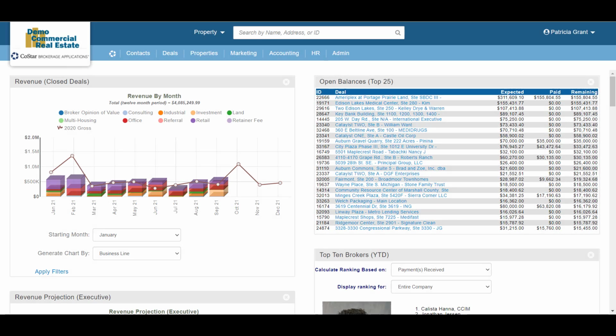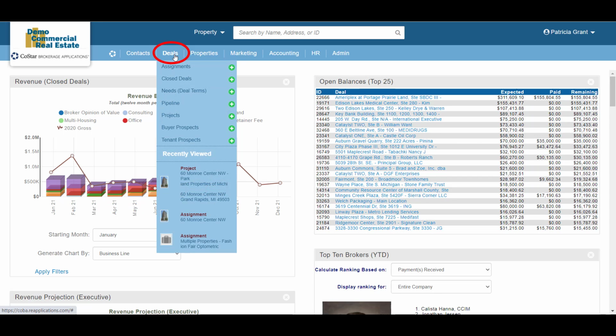There are a few different ways to create a new closed deal. We're going to start at the home page. The Deals menu at the top includes a Closed Deals option with a green plus sign next to it. Anytime you see that green icon, it means you can create a new record. If you don't see a green plus icon, then either the option doesn't exist or you currently don't have permission to create that kind of record. Click on the icon to start the process.